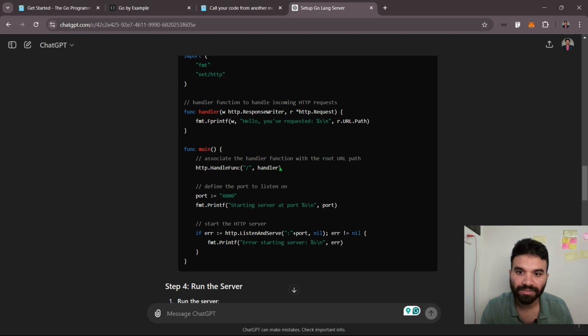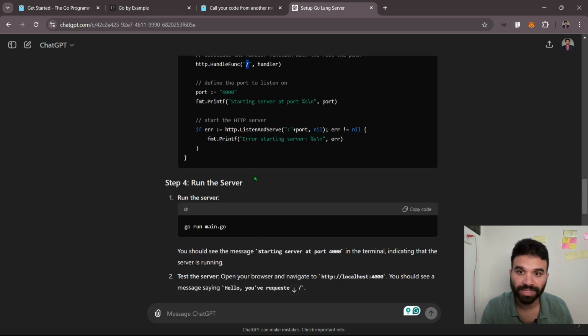And here we have the main function. They have defined http.HandleFunc, and they have defined one route here, the empty route, slash, the root directory route. And on port 4000 they are running ListenAndServe. This is the important function we need to consider.